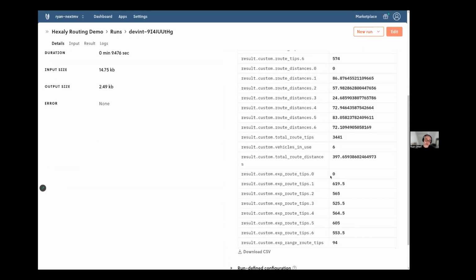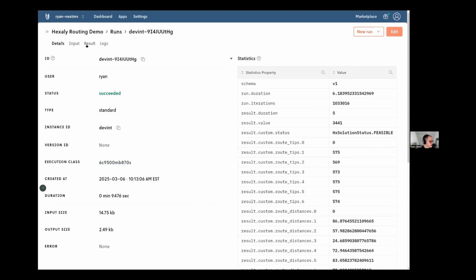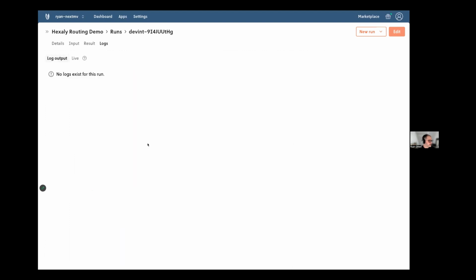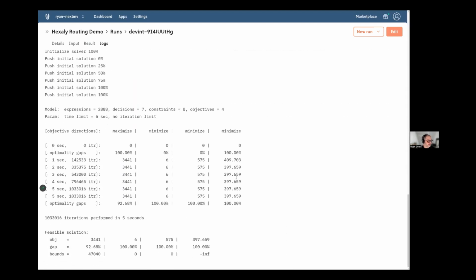These are things that I put into my JSON blob for my output using the Nextmv Python library. These are essentially KPIs that I care about. So things like the total route distance, or in our case, the expected range on tips for the drivers. I can also get the result, which has the actual routes, the sequences of stops that the vehicles go on, and things like the Hexaly logs. So you can see here it's balancing the different objectives.